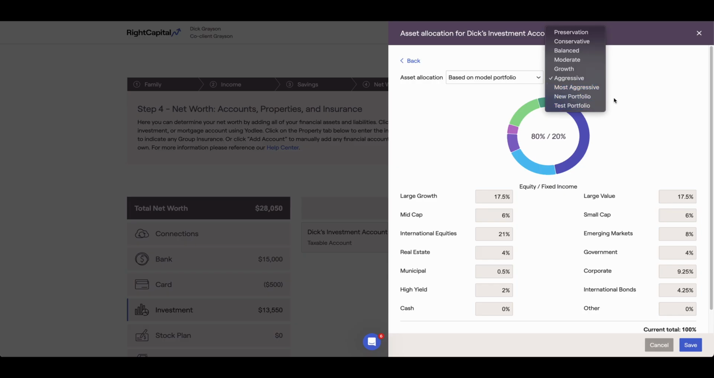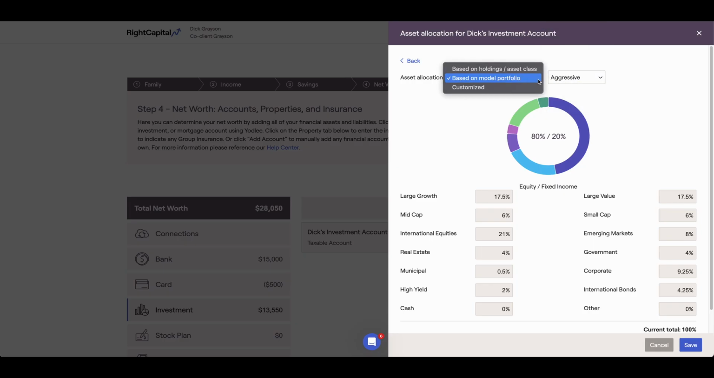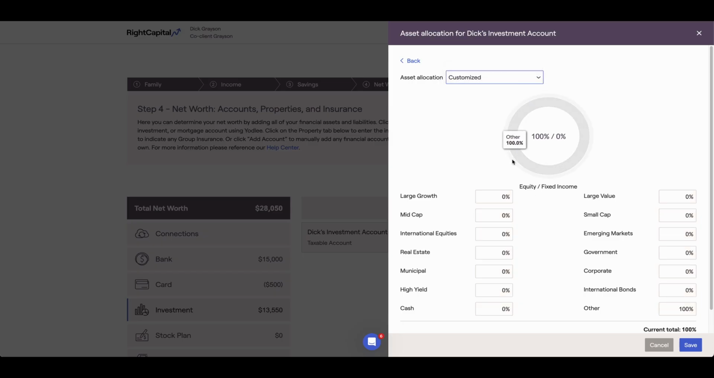The last option is Customize, which allows you to specify the asset allocation by entering custom percentages for each asset class. When using this option, the total must equal 100% in order to save the allocation.